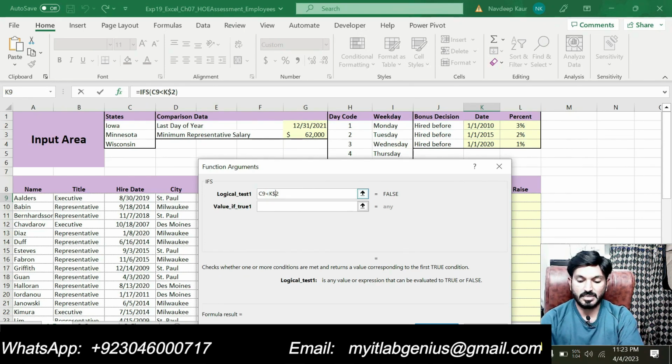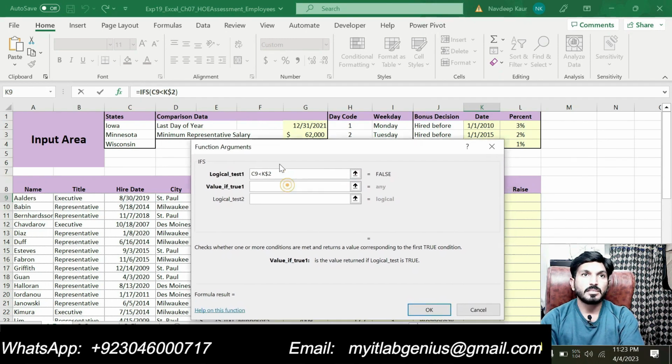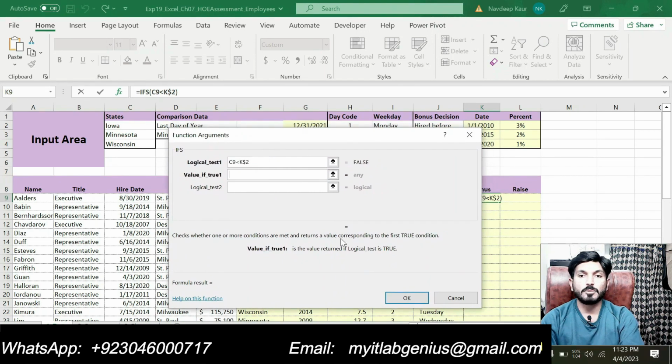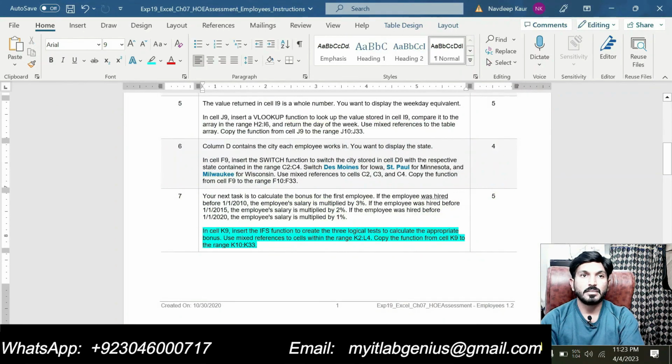So this is our first test. So the result will be for this one. If this condition, that is the first logic test, if the employee was hired before this date that is mentioned in K2 hired before. So I am typing C9 is less than K2, the result will be the bonus that is mentioned: the employee's salary multiplied by 3%.